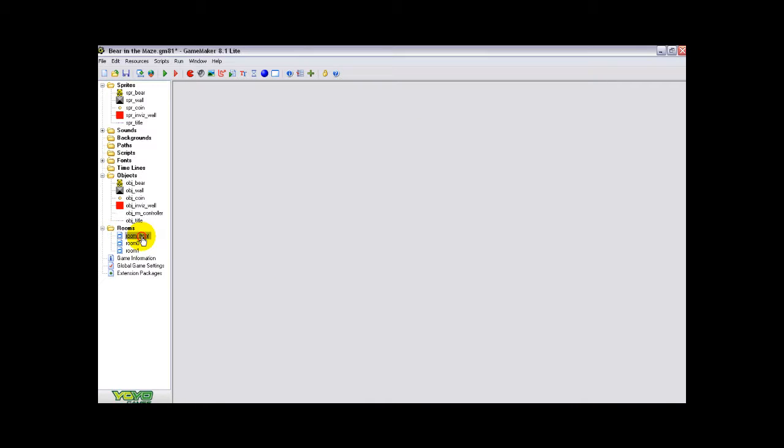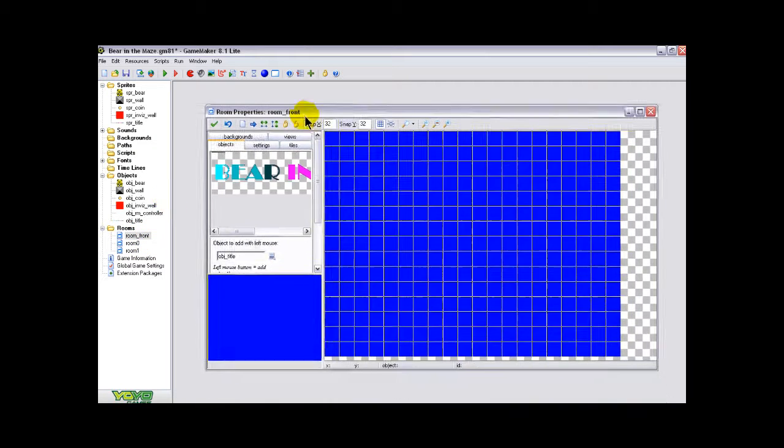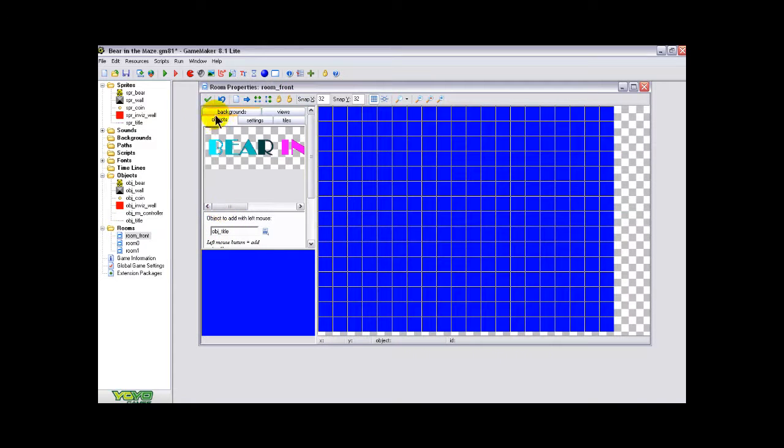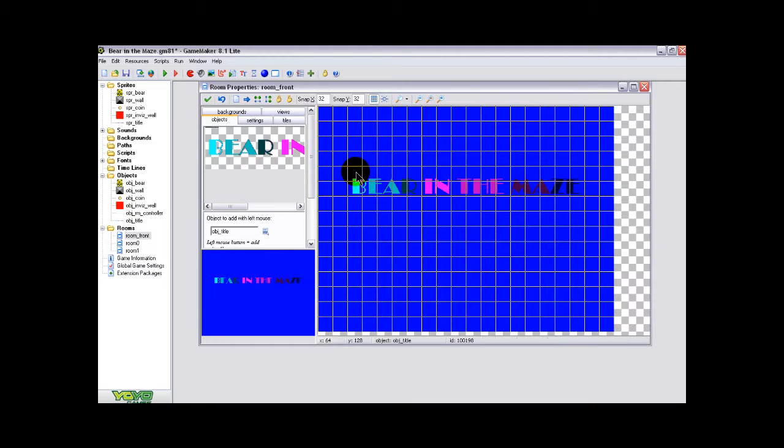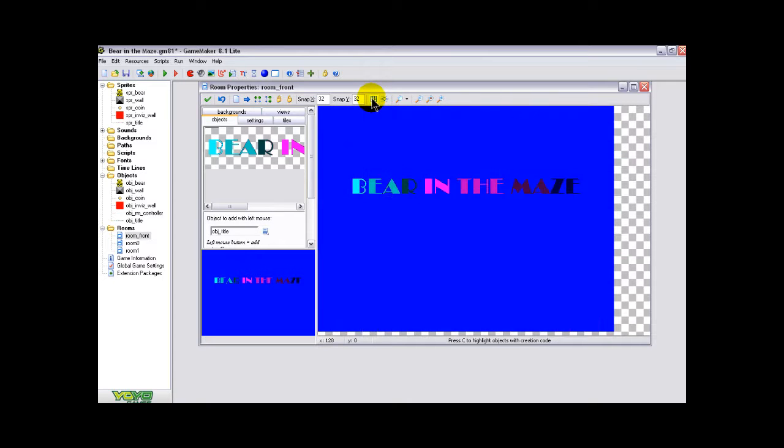And now we're just going to open our room up and put our title inside. So make sure you've got the Objects tab selected and you've picked up the obj title in that box, and then just click in your room somewhere. You need to try and get it in the middle, so I need to move that down a little bit. Try and put your title kind of in the middle.